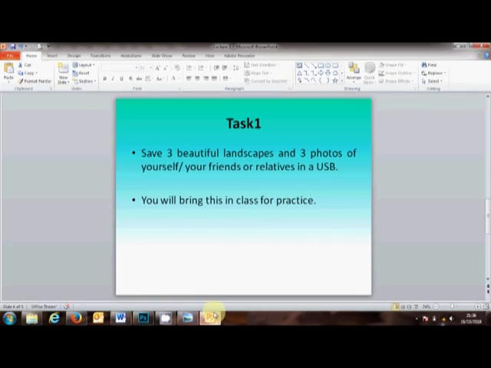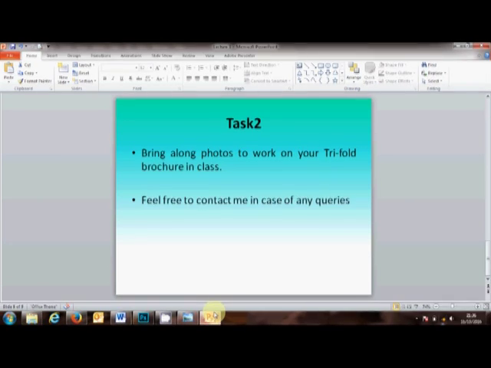You will be assigned two tasks today. Choose 3 most beautiful landscapes that you have or 3 photos of yourself, your friends and relatives and save them in your pen drive. You will bring that in class for practice. We'll make sure that you blend photos and you enjoy doing it. Your second task would be to bring along photos so that you can work on your trifold brochure assignment in class. You are most welcome to contact me in case you have any difficulties.